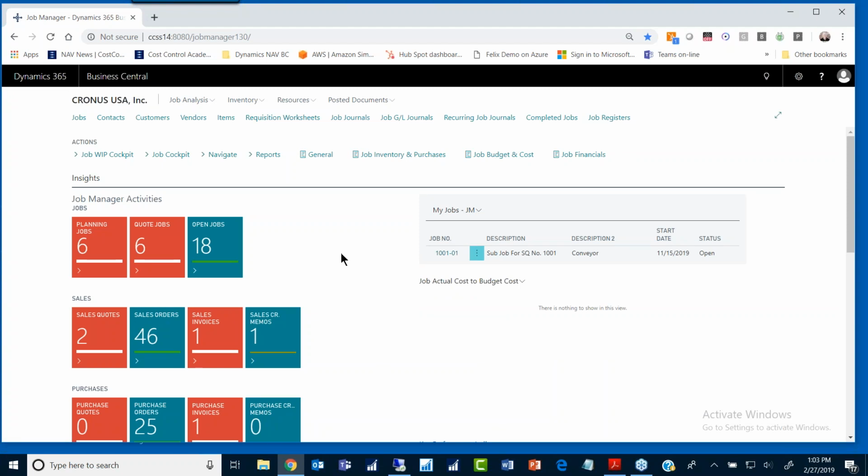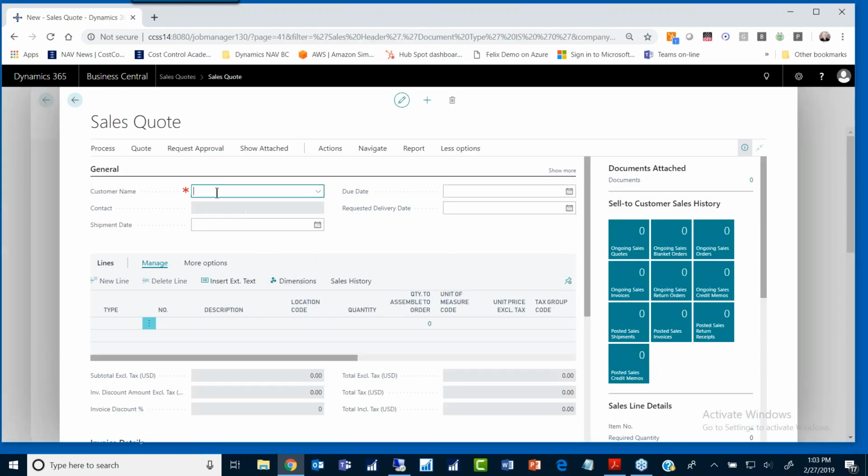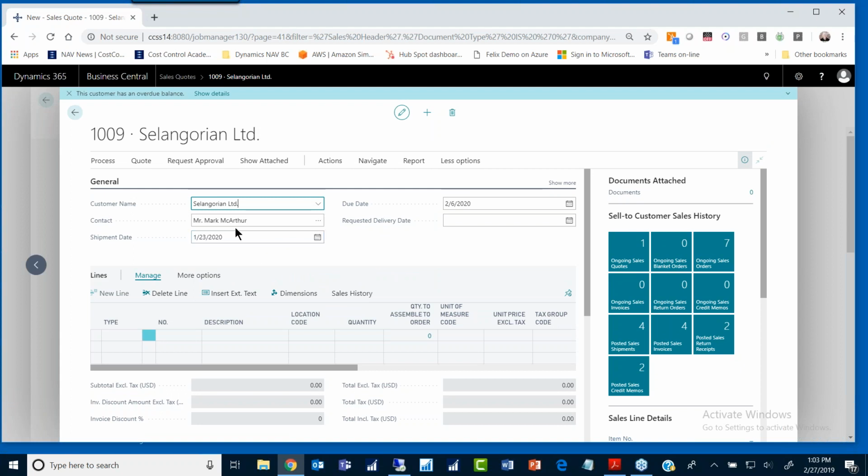Okay, so we're going to do a quote. To start a quote, I'm going to go to my sales quotes, and we're just going to add a new one. So guess what? It's a choice right here called New. Not too hard so far. It asks for the customer name. The first thing I'm going to do is select what customer I'm going to quote. We'll just do Celigorian. And the customer information is filled in, and I really don't need to do much more than that. I'm just at the quote stage here.